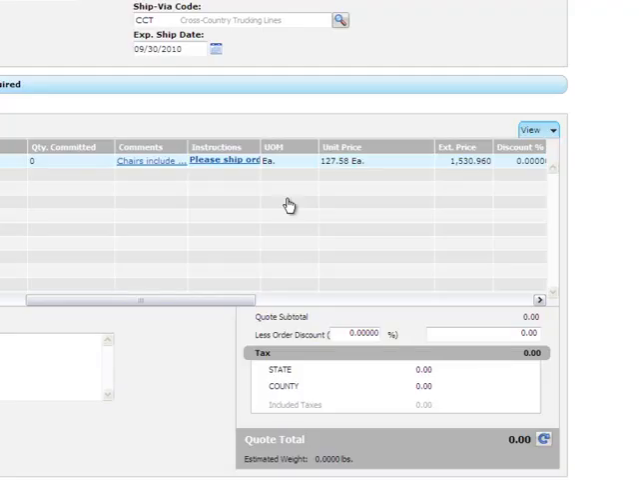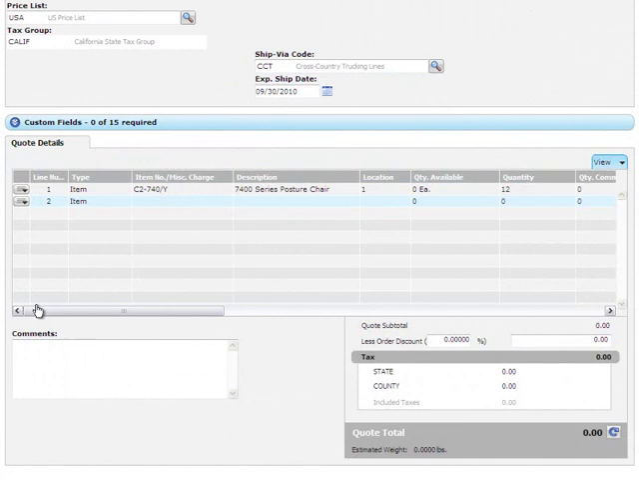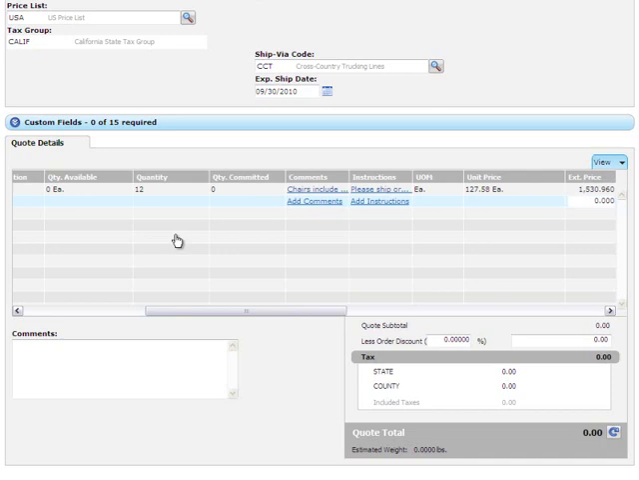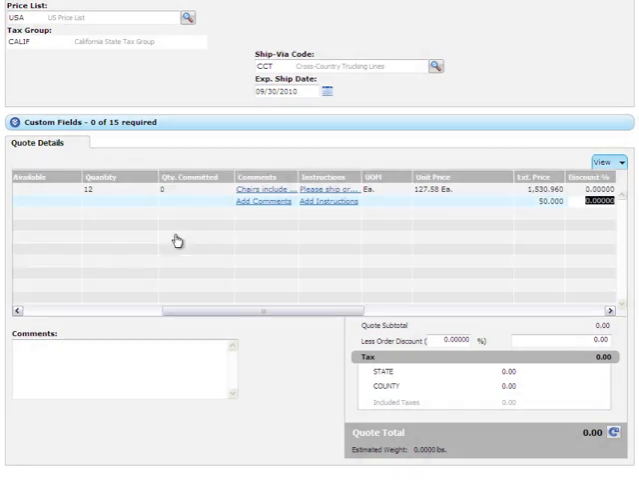To begin entering the next line item, you can tab through the remaining fields or click the next line. This time, let's create a miscellaneous line item for a handling charge. You can hit Tab and enter a price here. After entering line items, click the Refresh button to see current totals for the quote.